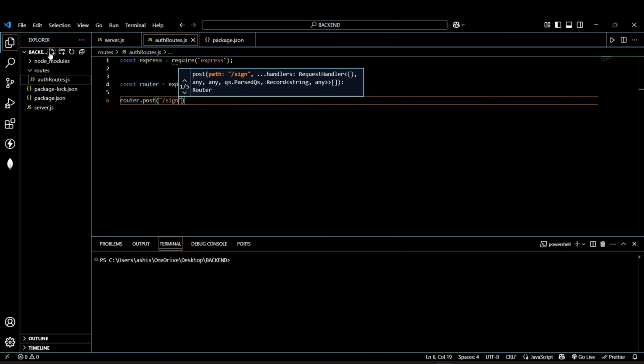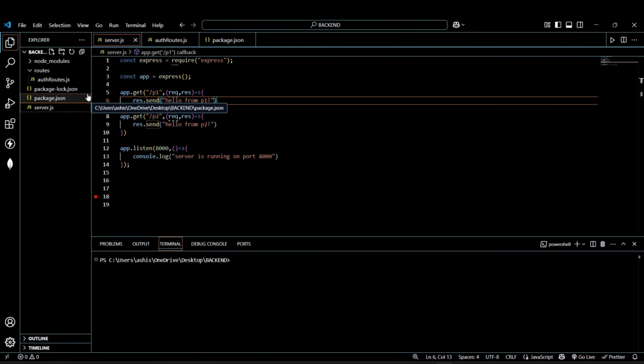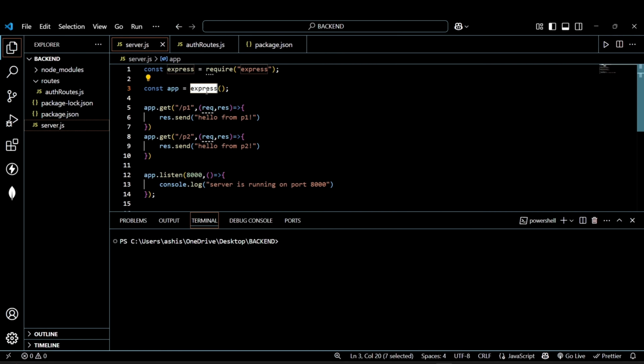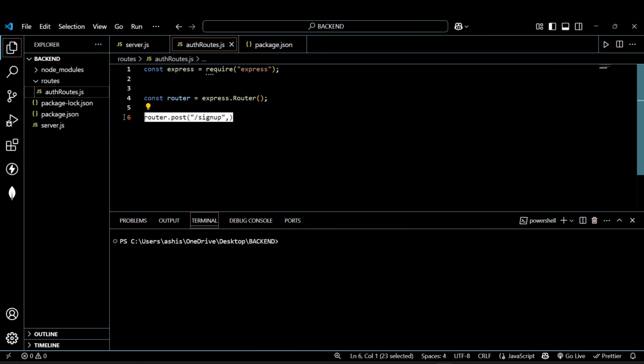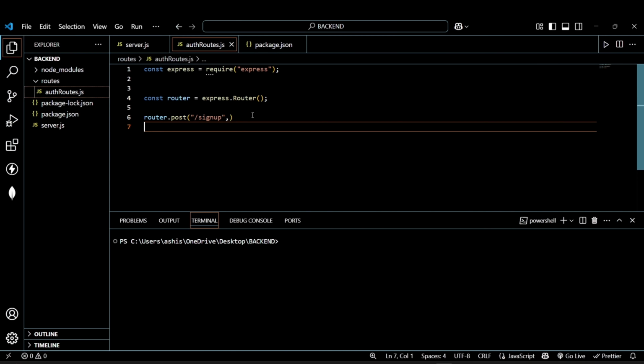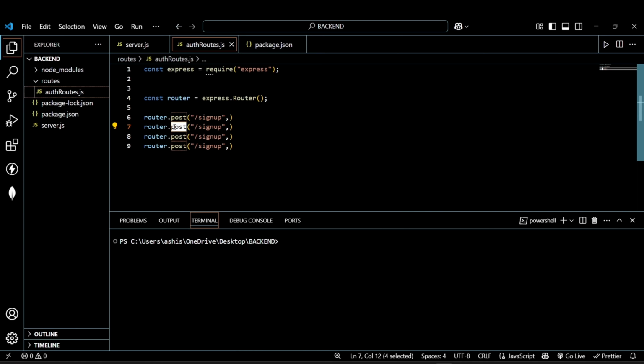Router.post slash signup, comma. We will make a separate code for request and response section, unlike we have done it in this server.js file. Copy and paste same line of code for a couple of times and rename it as signin, update and delete.